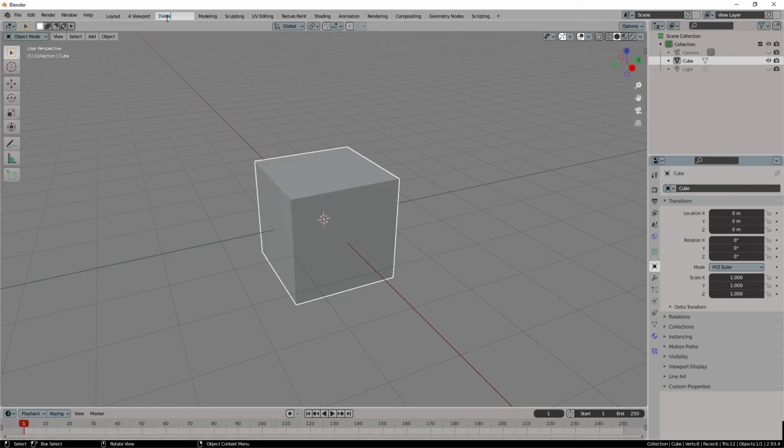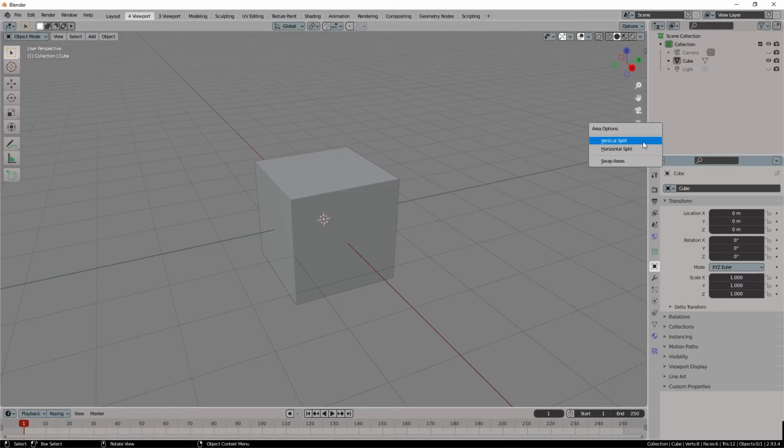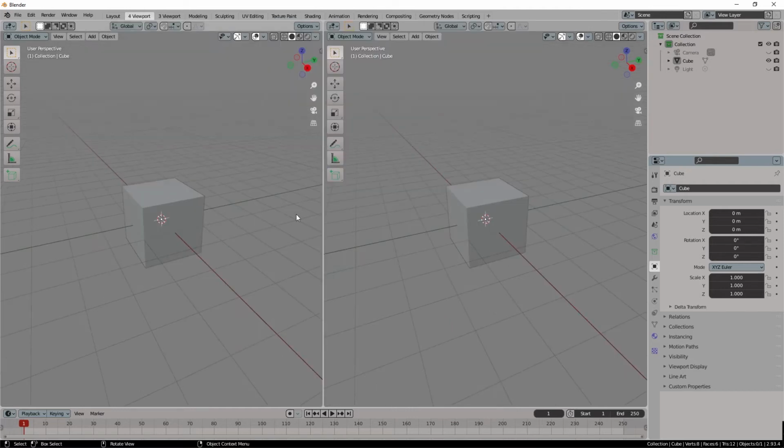Now I am going to show how to make 4 viewports. Go to the border of the viewport and right click on the border line. A small split pop-up menu appears. From there you can select vertical split. A vertical guide moves along with your cursor. Just click on the middle of the viewport. That's all, you have split the viewport into 2.